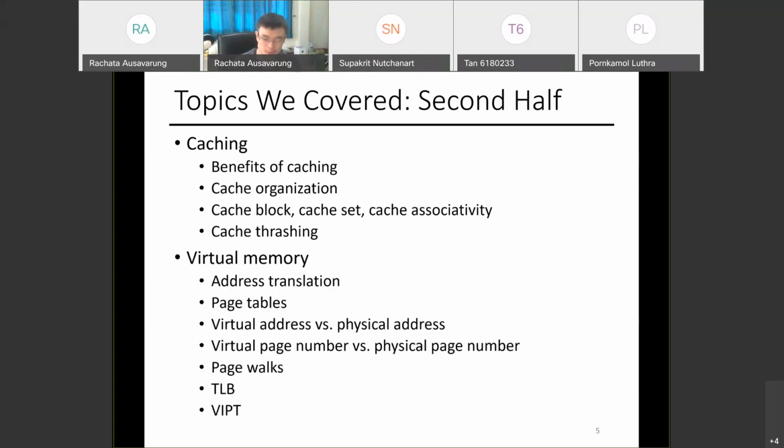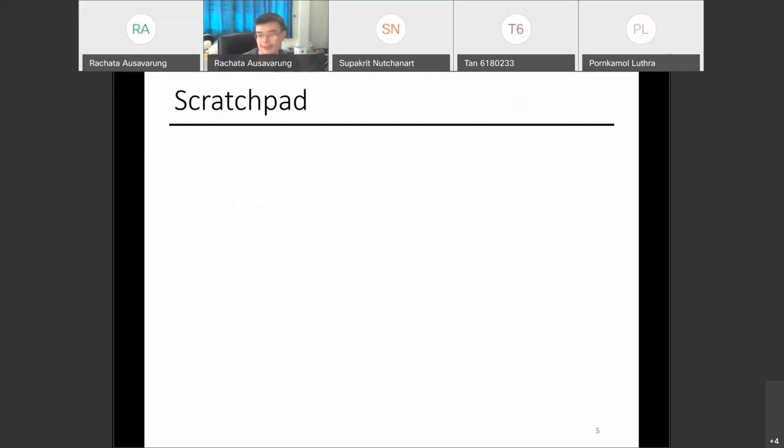Then we talk about virtual memory, things like how do you translate from virtual address to physical address? What does it mean when I say page table? What does it mean when I say page walk? What does TLB mean? As I promised, that question would appear on your exam. What is a TLB? Then what is virtually indexed physically tagged, right? What's the benefit?